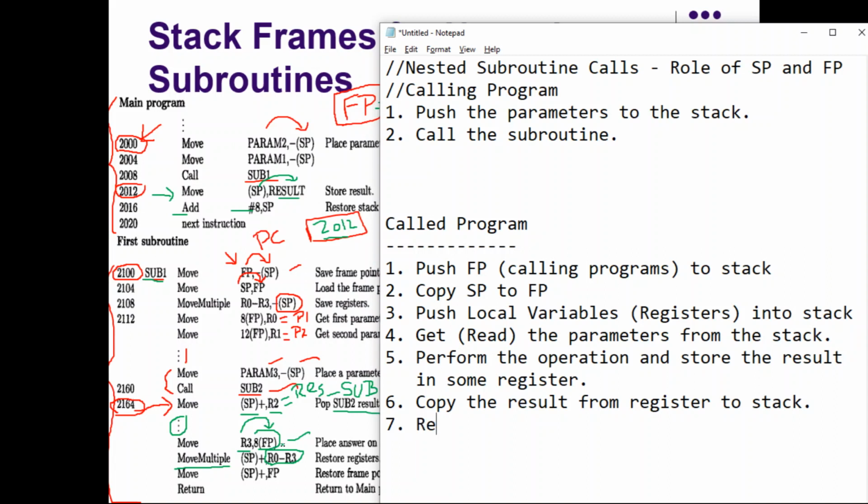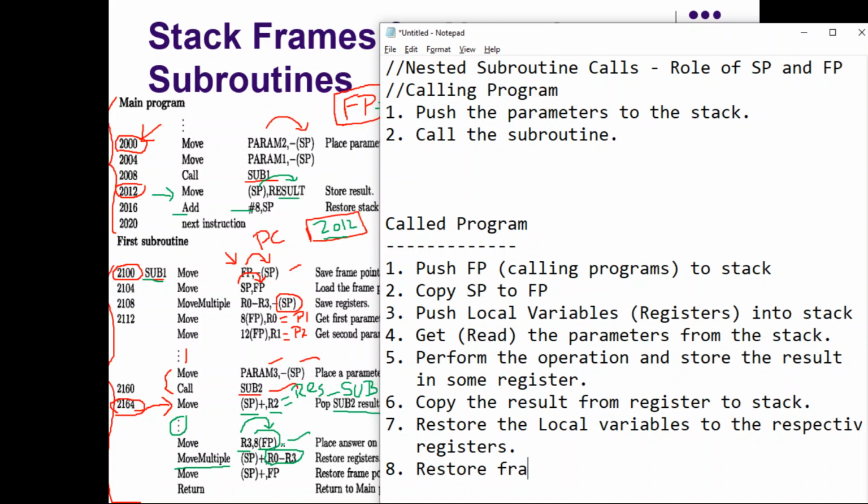Then restore the local variables. Because we are going to return, restore the local variables to the respective registers, then restore the frame pointer, and then return at last.